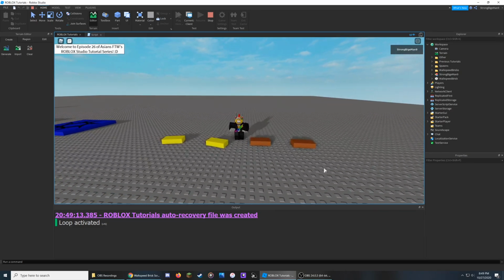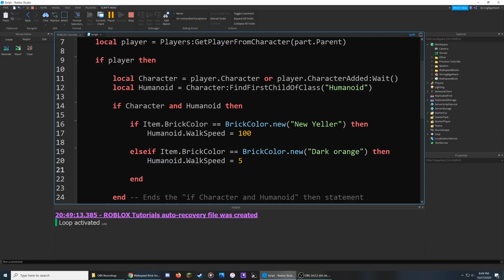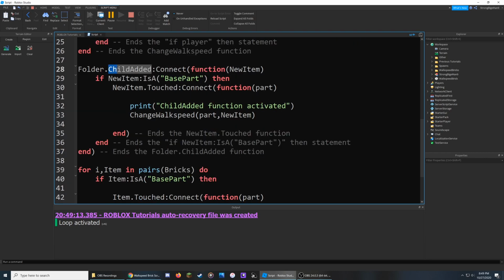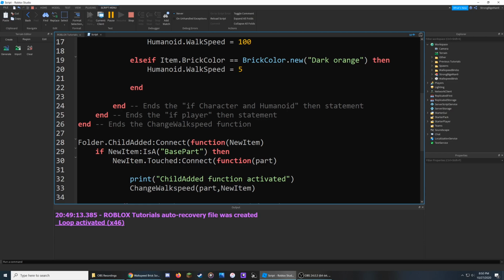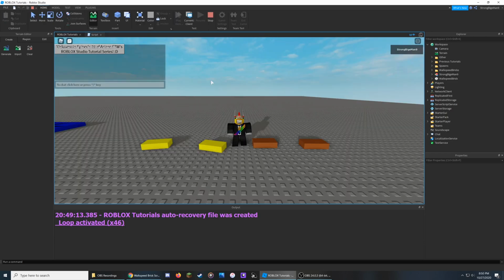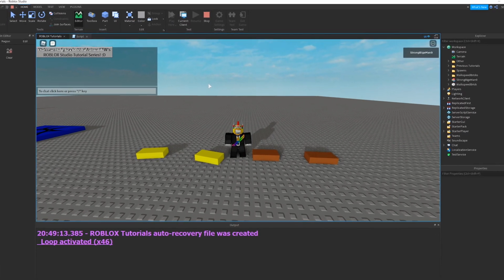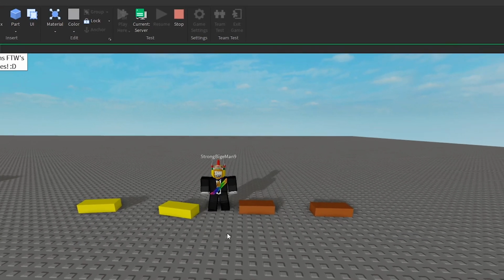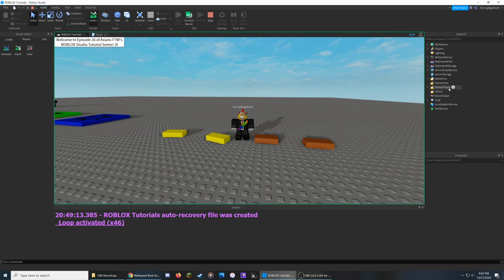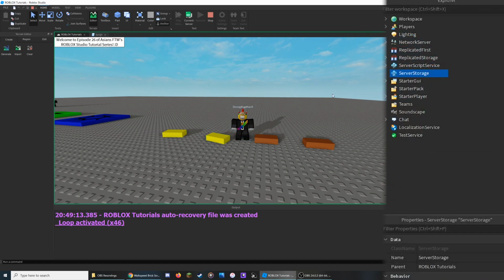So now I'm also going to show you that the other function over here works, which is the child added function, because this loop activated print statement was being printed from line 44, but now we need to see where line 32 is printed. So I'm going to go over here, back to the game, and I'm going to click the button at the very top that says current client. And this will swap us to the server-sided view so that we are able to see things such as the server storage and make changes that everyone will be able to see.